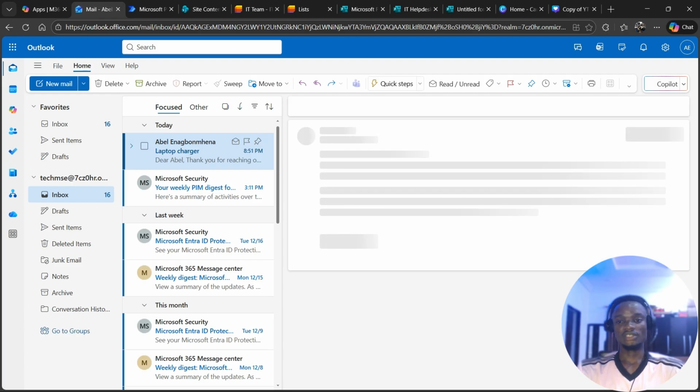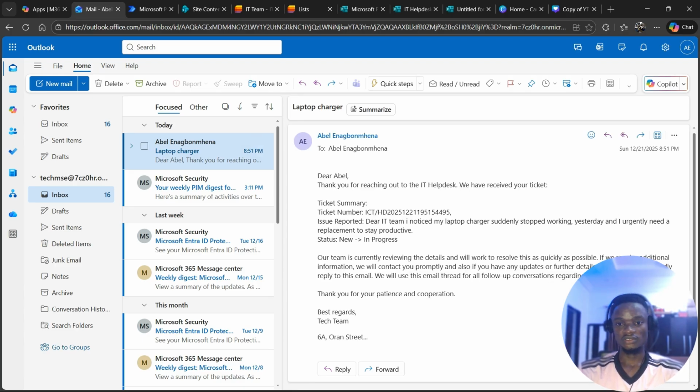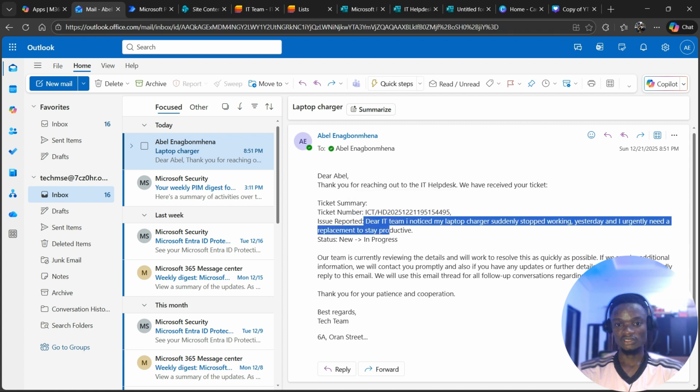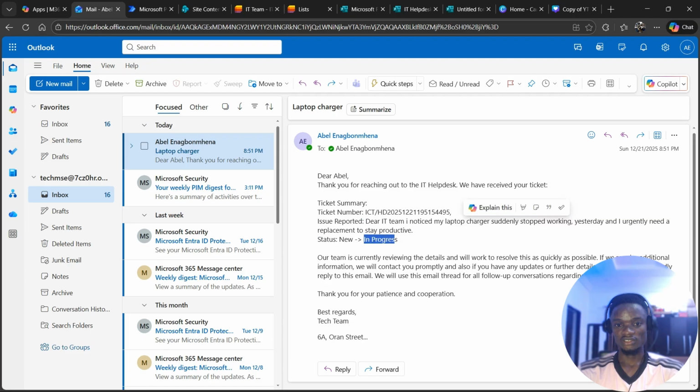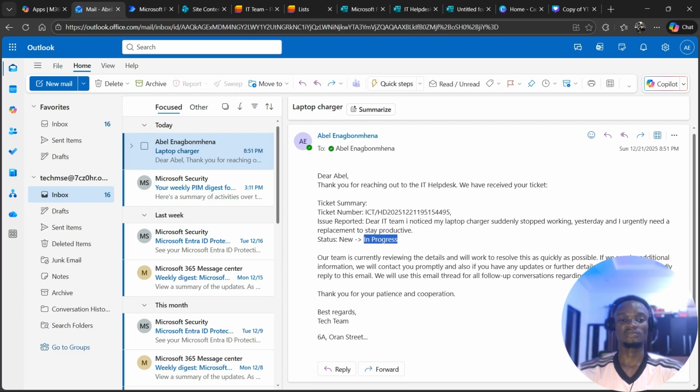we really got an email on that regard, which is, dear Abel, thank you for reaching out to IT Help Desk. We have received your ticket. The ticket summary, this is the ticket. We forgot to add the slash here, so we might want to do that. This is the ticket number, and then the issue reported was this, and the status is in progress. So one more thing that we want to do is to copy the manager, right? The manager should be copied on this email, so that's why they are adding their managers to the email. Of course they always want to keep their manager in the loop of conversation, so that's where the manager's email is required.